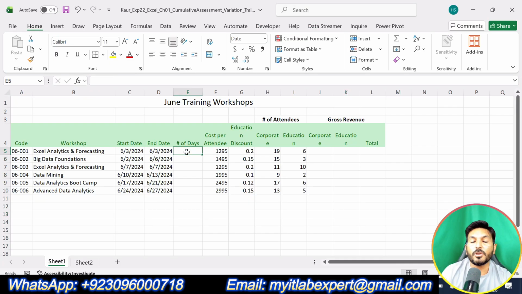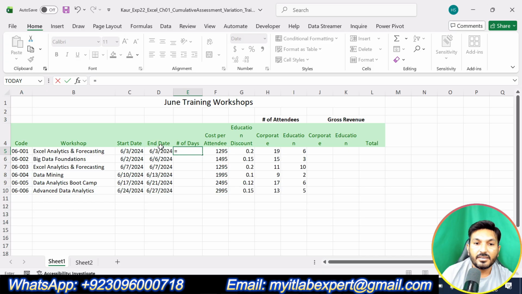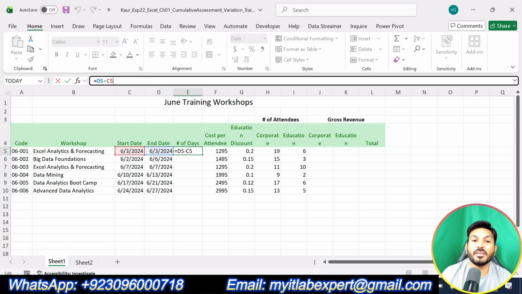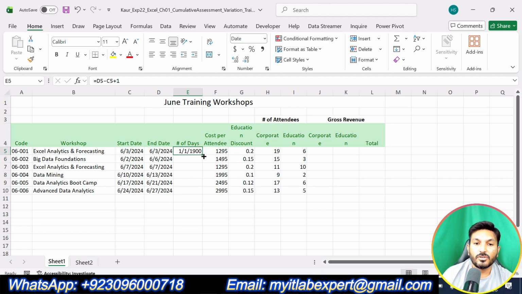So go to the number of days column and go to cell E5, type an equal sign, and we will subtract the start date from the end date. So we will get the result, but in the formula we are supposed to add 1. So we will type plus and 1. So we are going to calculate the number of days. We got this. Now copy the formula down the column, and we got all the results.